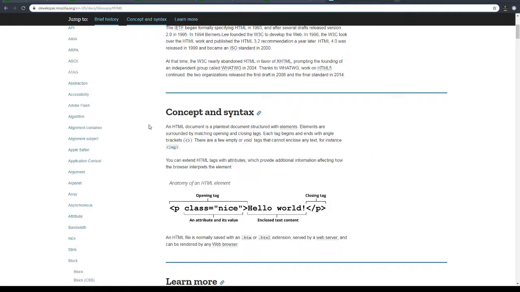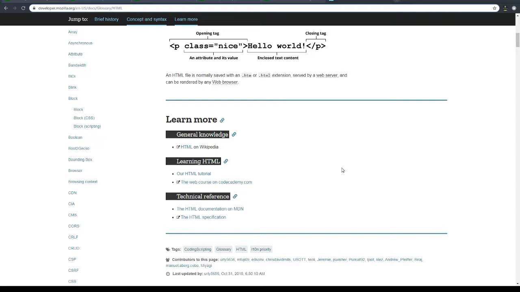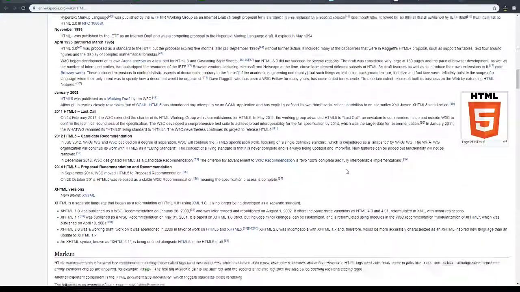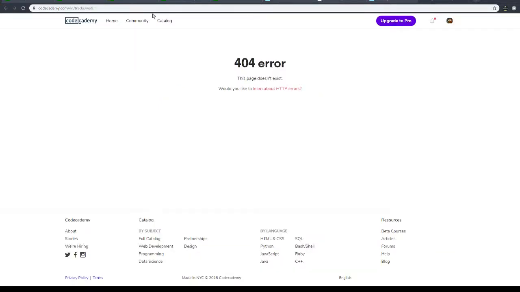I'm not going to read everything, but the basic concepts we'll go through depending on how complicated it is, as well as general learning, which I really recommend that you go to. This is by Mozilla, with people who brought us Firefox. So check out HTML in Wikipedia. We might explore HTML in Wikipedia, and we're going to look at online tutorials. We might look at other places like Code Academy, which is not found for some reason.